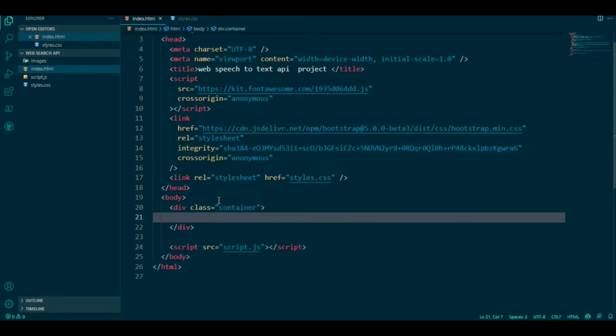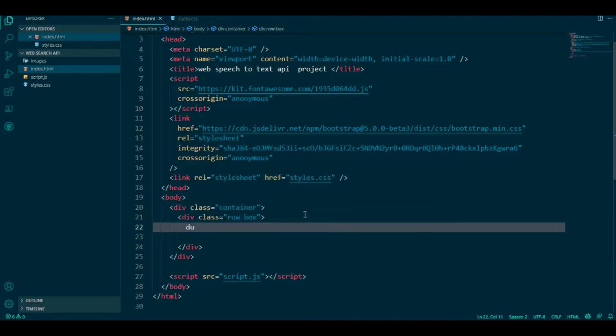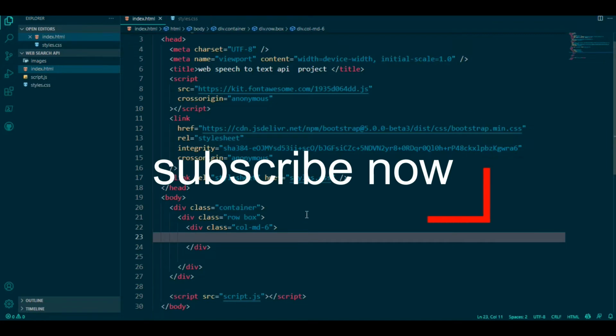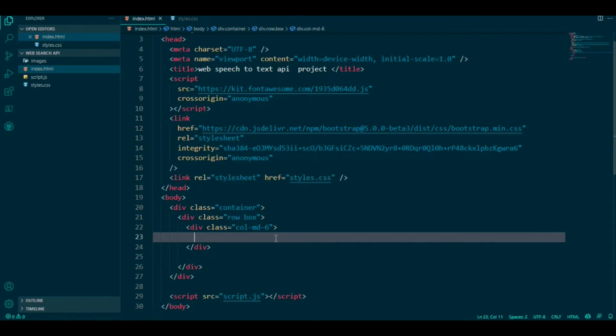Inside of this container, I will give another div for the heading tag, which will be just a row box. Inside of this row, I have to create another div with the class col-md-6. Then here I have created another heading tag, the h1 heading tag.